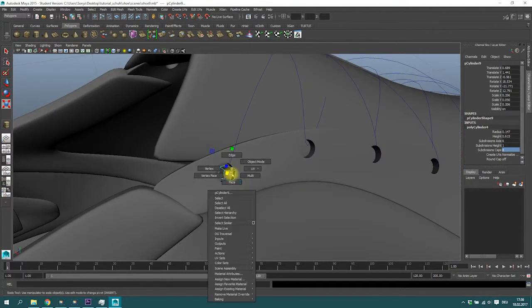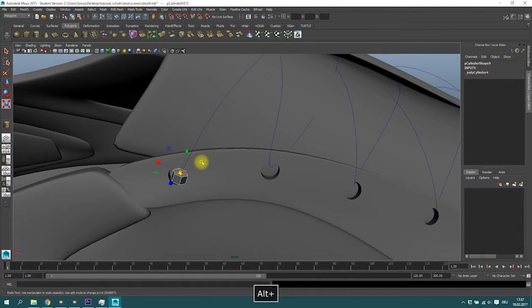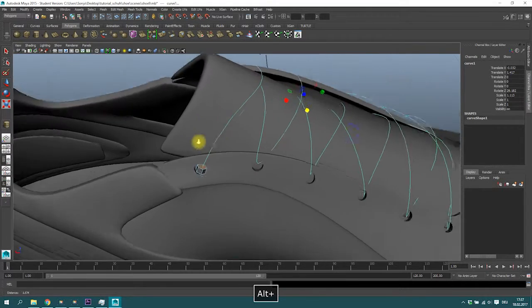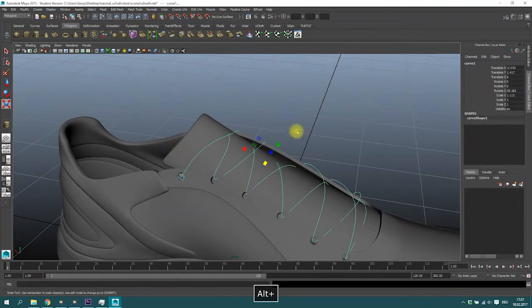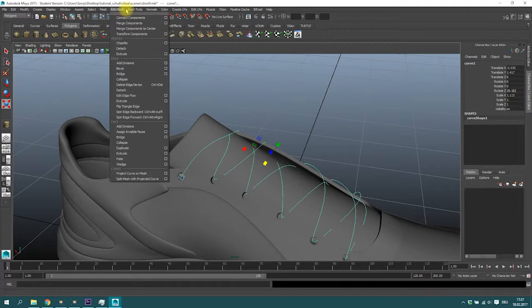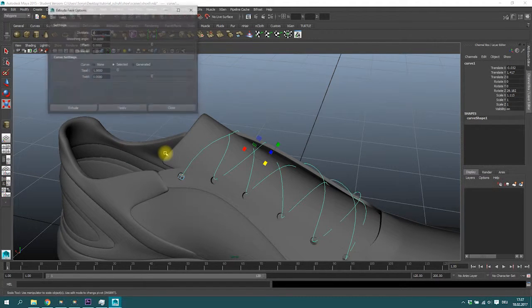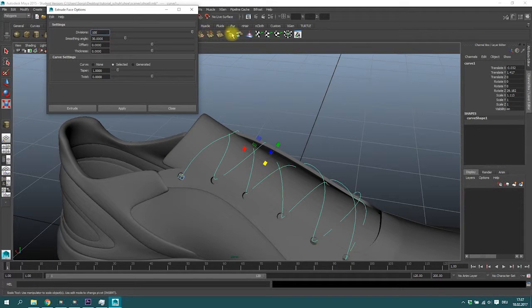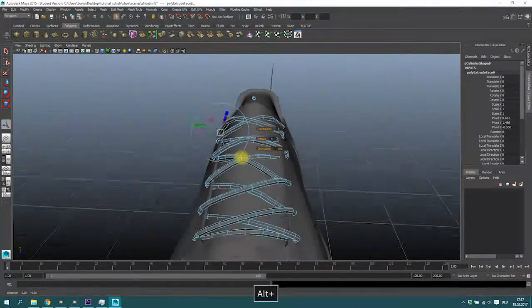And now take the face, shift select the curve you have, and then go to edit mesh, face, and go inside the extrude options and raise the divisions. And here you see the curve settings. They are automatically selected, and so the extrusion will be along our curve. Extrude. Yeah, here we go.